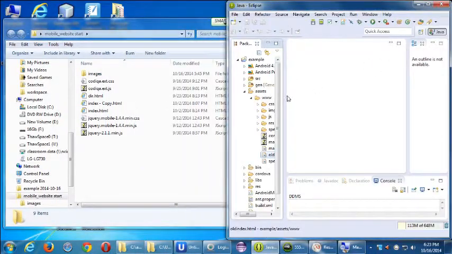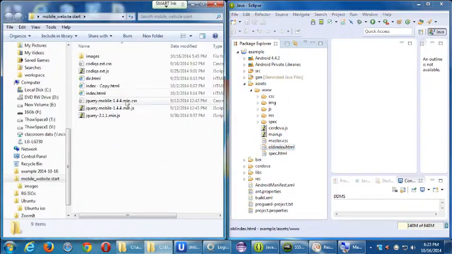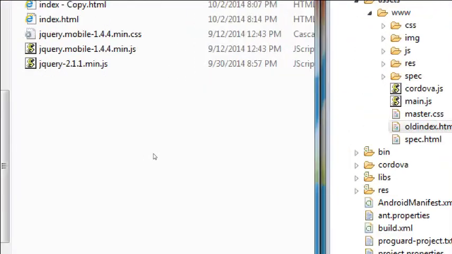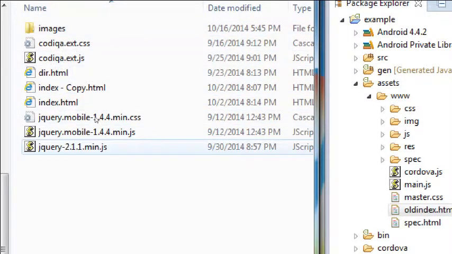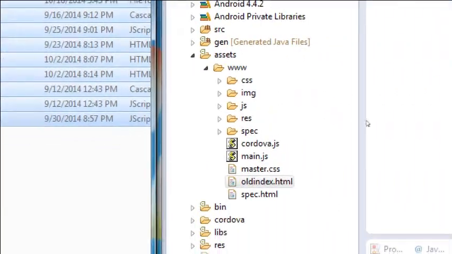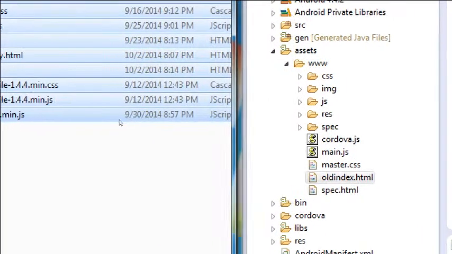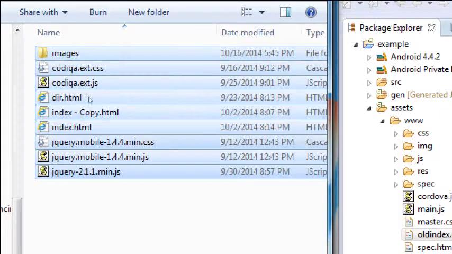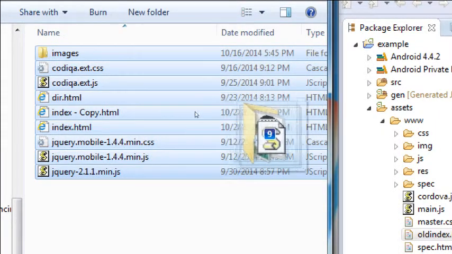And then the next matter is to do some drag and drop. I've got both my windows open here. On the left side is the window that includes the web app, and on the right side is Eclipse. And it's just a matter of dragging all of these files from this window and dropping them into the www folder of Eclipse. So watch me first, because you're going to get a pop-up. I'm going to select all my files here and just drag from the desktop into www.